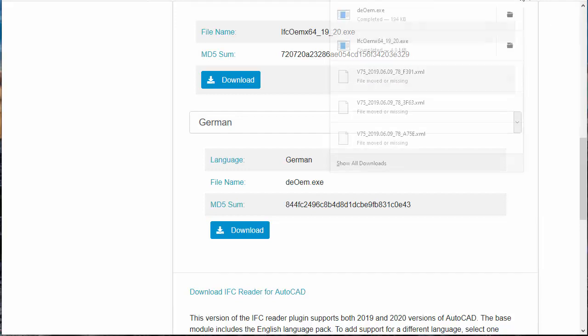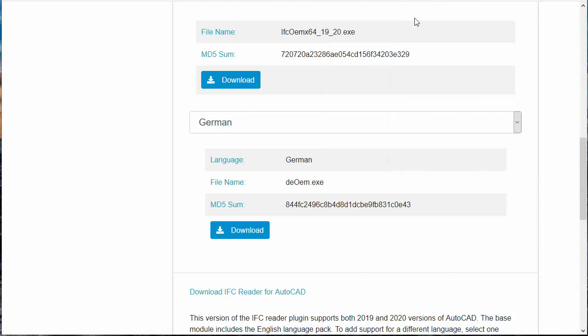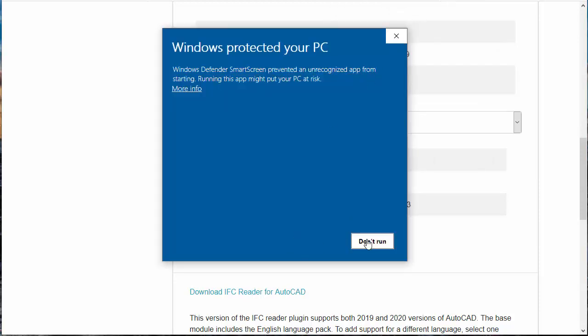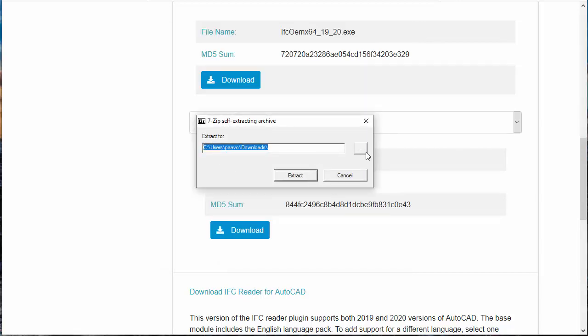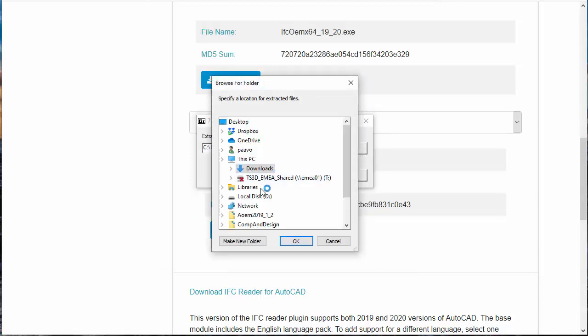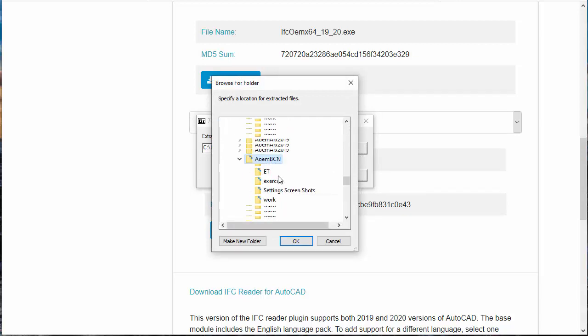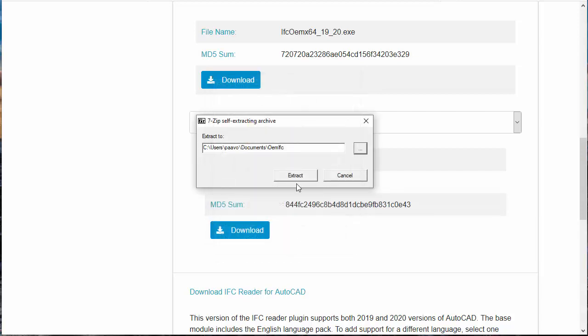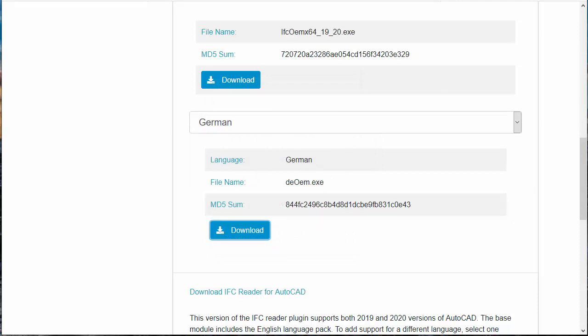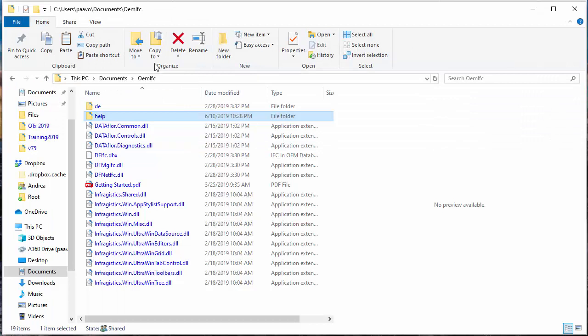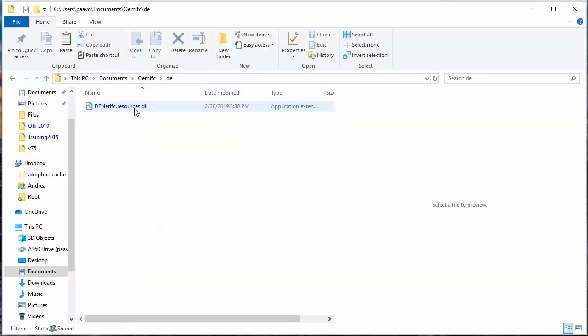Locate and open the German language archive. This is not password protected. Put it in the same location. The language resource is just a DLL, and if you want to support non-English languages, you need to add this in the Make Wizard.